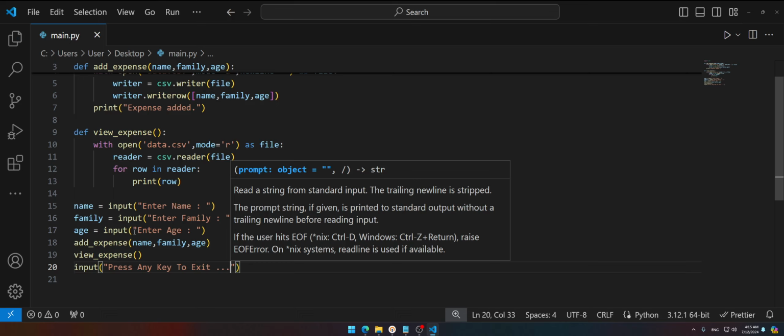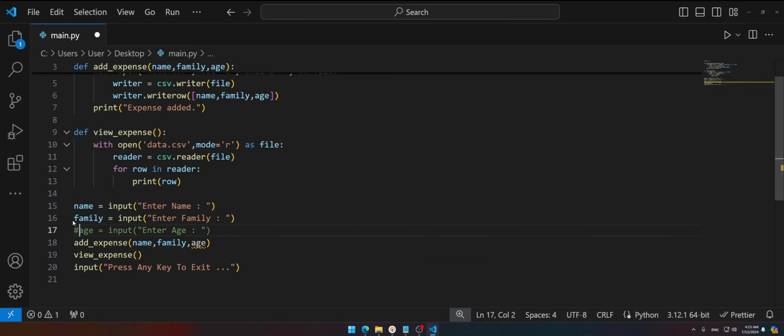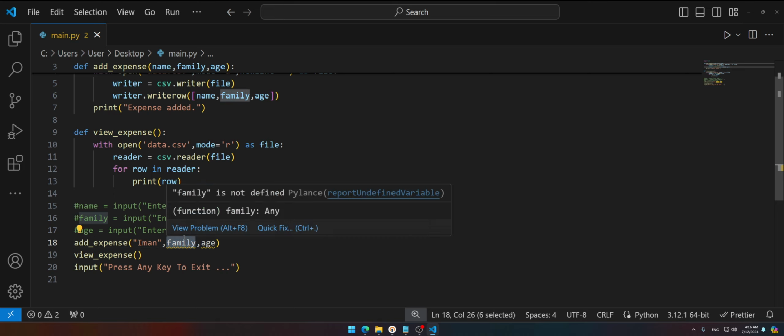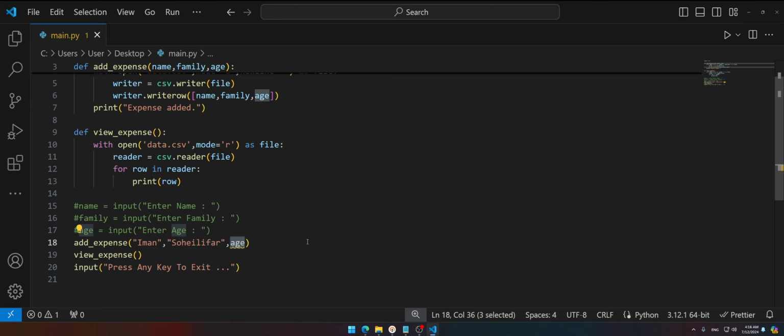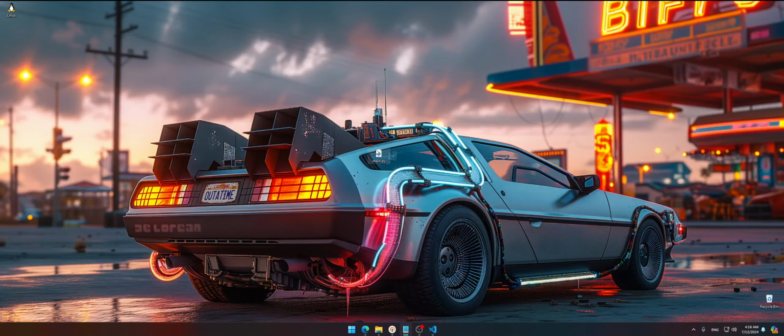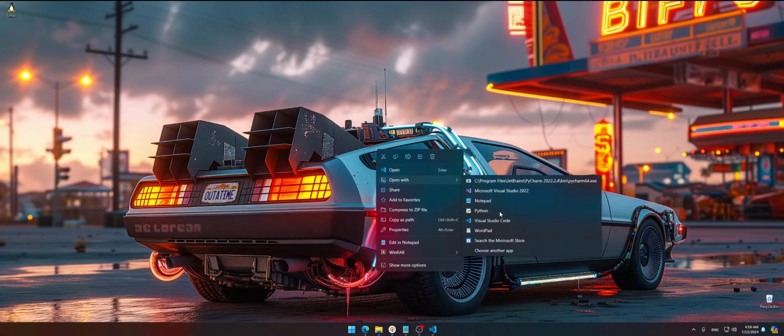Let's set it up here, and I'm gonna just comment out these three lines. I'm gonna set name like Iman, so identifier, and age. I know what the problem is here. Age should be 25. I'm gonna show you first how this works, and then I'm gonna show you the way to fix it. So let's run the Python file.